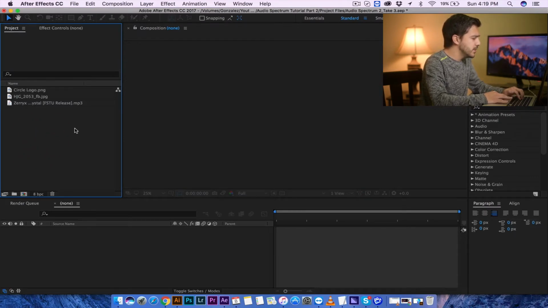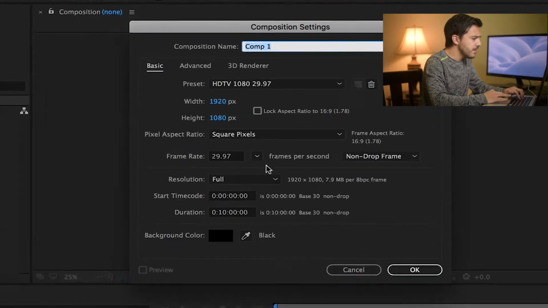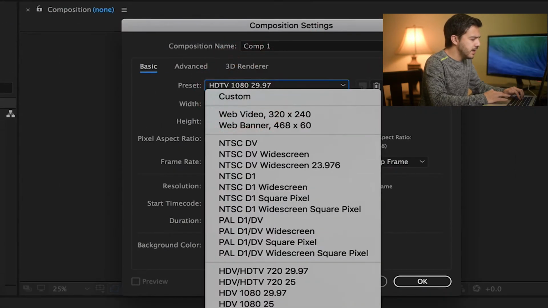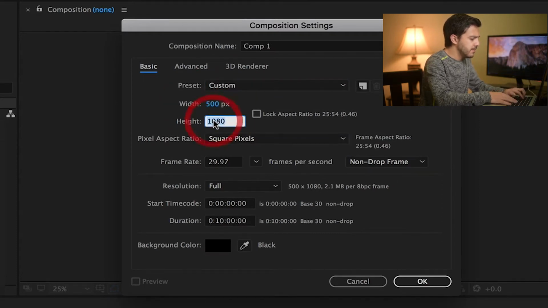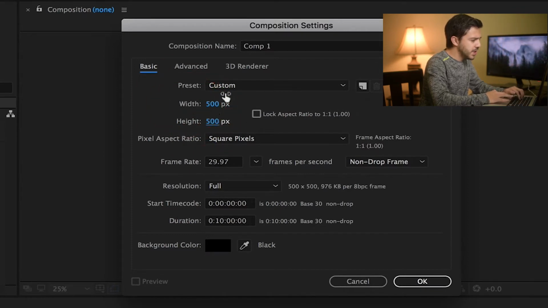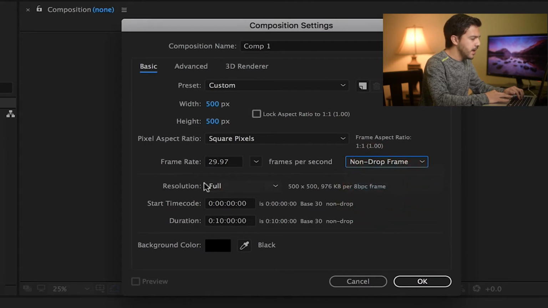The first thing we're going to want to do is create a composition for this logo. So we're going to go Composition, New Composition. Make sure that we have HD 1080p as the preset. We're going to switch this over to 500 by 500. If yours doesn't change to 500 by 500, make sure you uncheck the check mark that goes right here, and make sure you also switch this over to non-drop frame. And then make sure under resolution you put half. If it asks you, just put it at half.